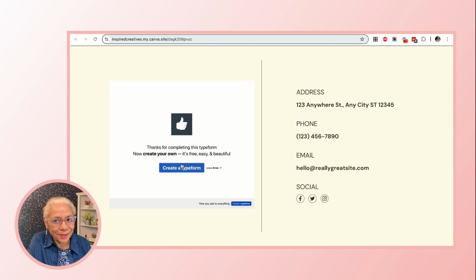and lo and behold, look at what we get. Oh, thumbs up. Great. Do you want to create a form, a Typeform? It's all that branding for Typeform, and I assume that if I were on a premium subscription that would all be gone, because that would really freak me out if I was paying for Typeform. But you'd already have their email address, so that's the main thing.